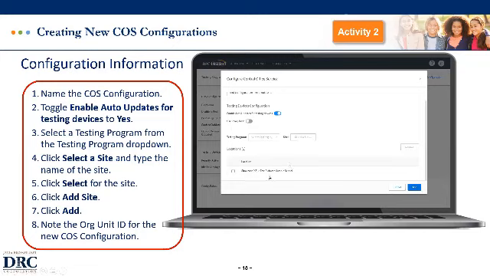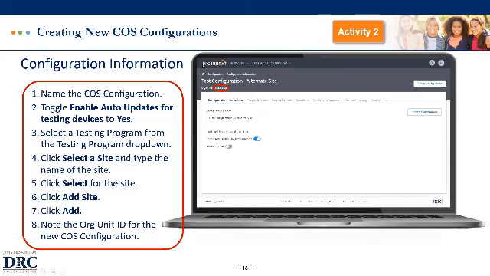And now this is a configuration that has your testing program in it. Now you'd be using your testing program, and it will now be used for that alternate site. So we're going to click Add, and then we're going to go back to the configuration information page, and we're going to see this new organizational unit number. And this is now the organizational unit number that we're going to want to use.